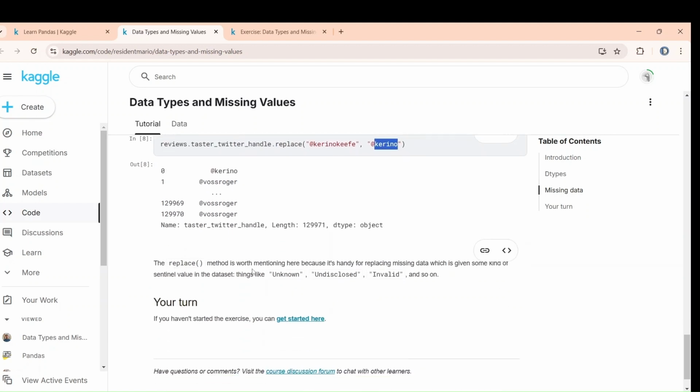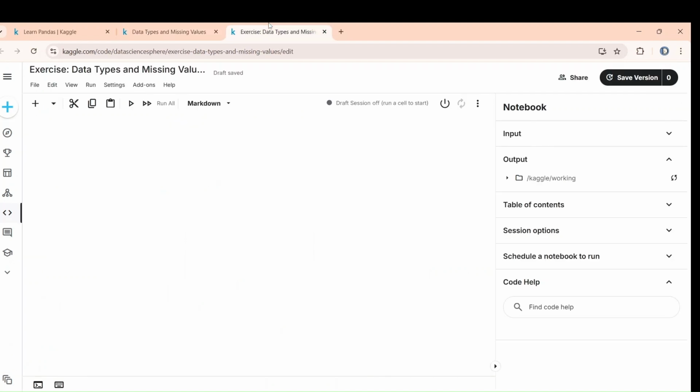Now the replace method is worth mentioning here because it's handy to replace missing data with some kind of values. Like I said, you can give any values, it depends on you. Okay, now let's do the exercise.